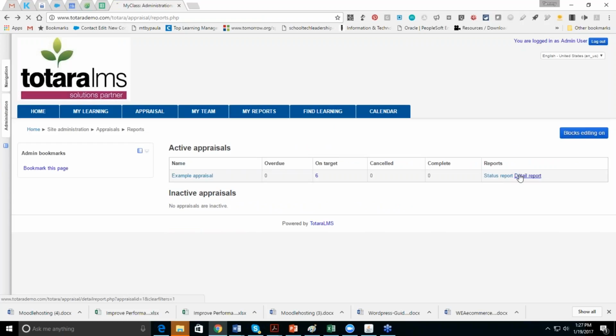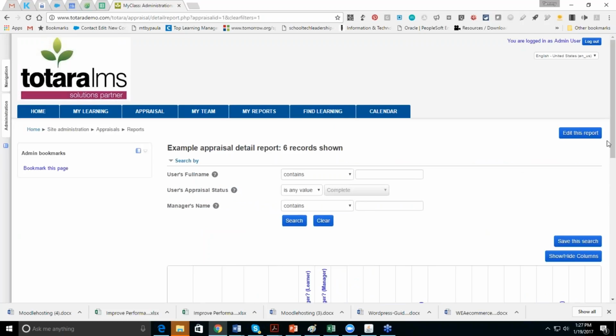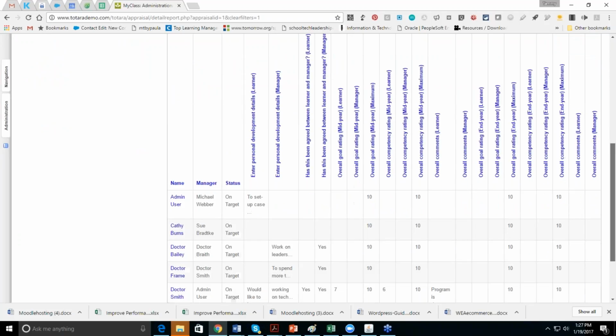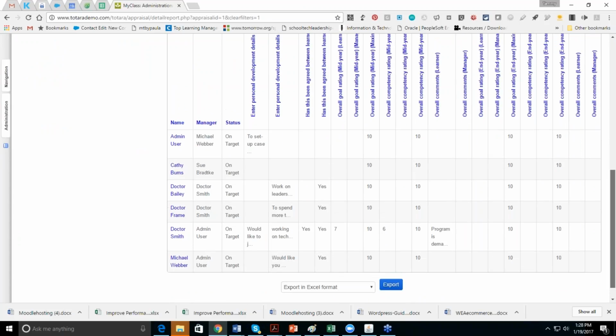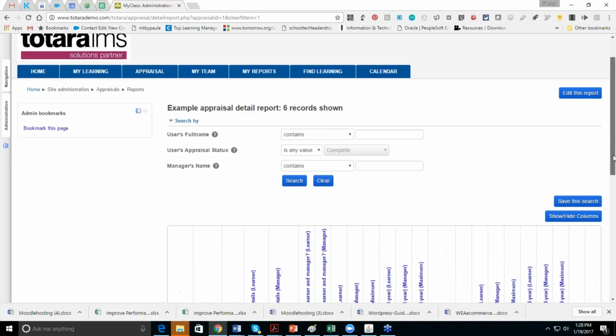There's also a detail report, and that one gives us more detail. We can look at the different things that are being measured, and we can see where they were rated and any comments, and this can be exported in a variety of formats too. Okay, any questions on that piece? Okay, you guys are a quiet group.